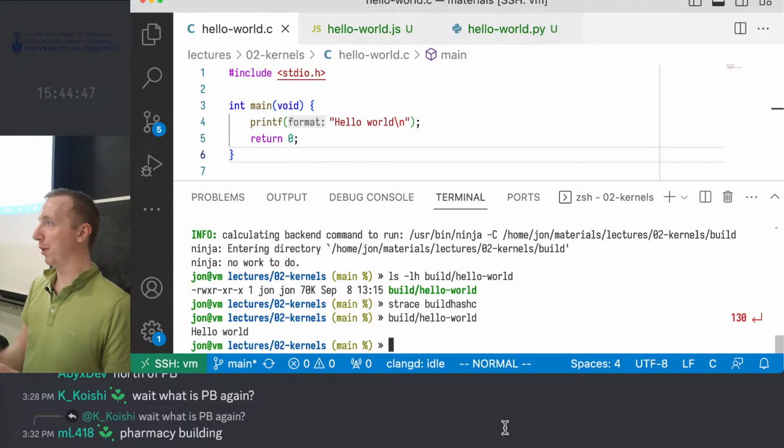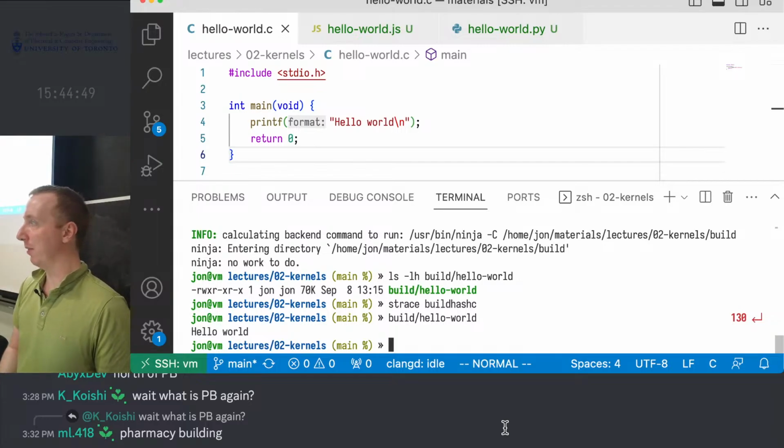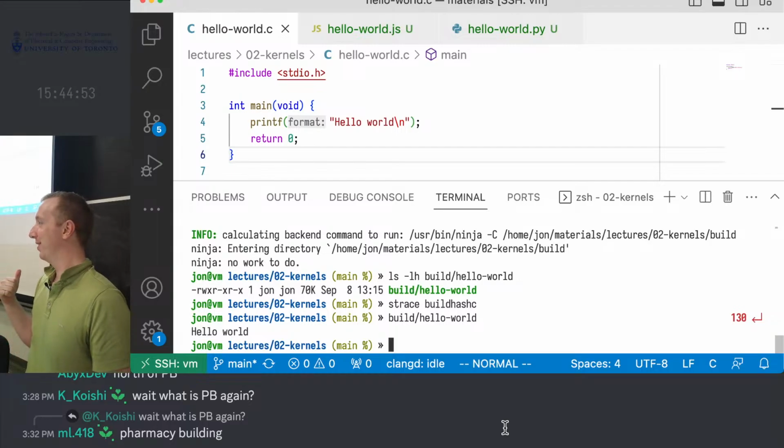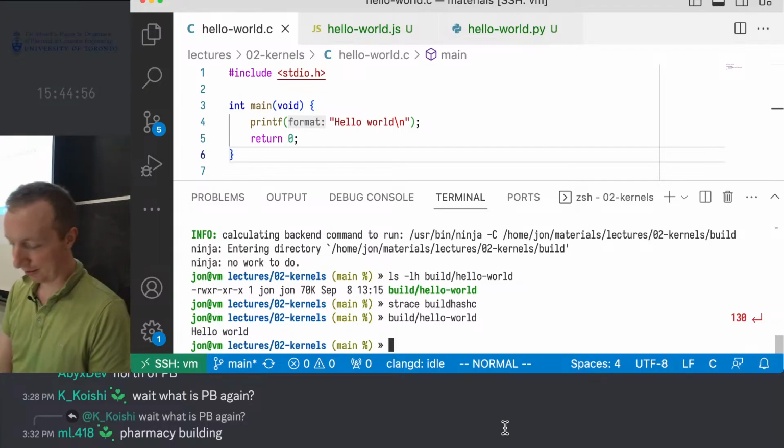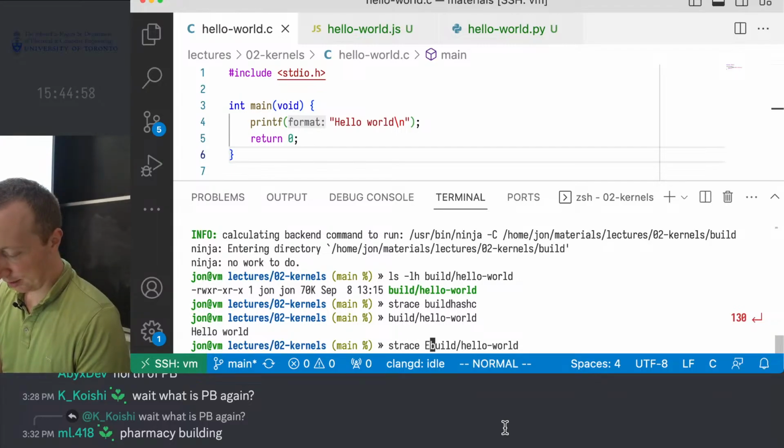So it prints hello world. Doesn't seem to do anything different. So if I want to see what it's actually doing, what should I use? strace. Yeah, I can see what it's doing.